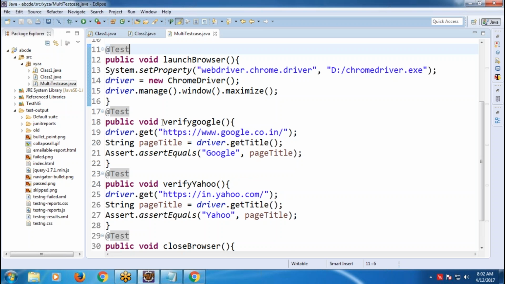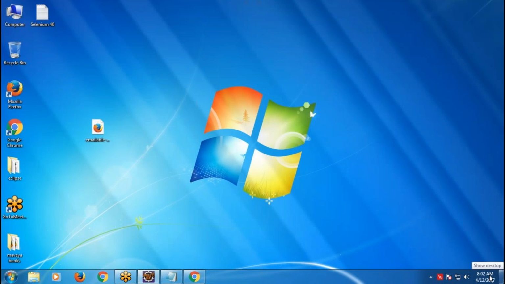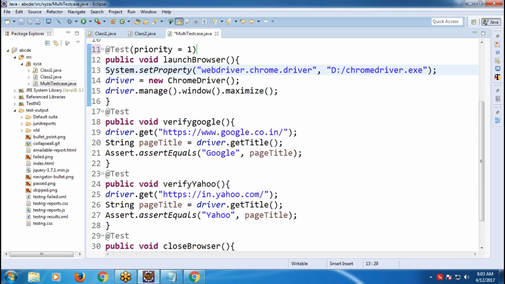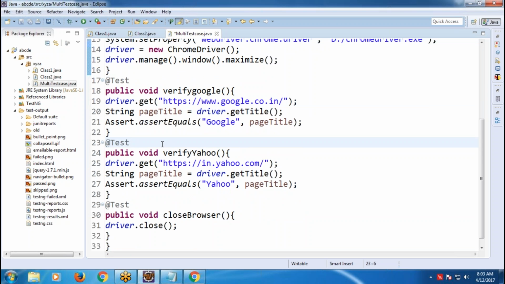Next, use the priority attribute. Observe, Ravindra. Priority attribute, how to? After @Test, beside the annotation, open parenthesis, small letter priority equal to 1. Priority, single equal to 1. Don't use a semicolon. Why? This step belongs to TestNG.